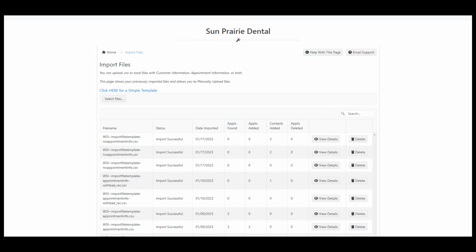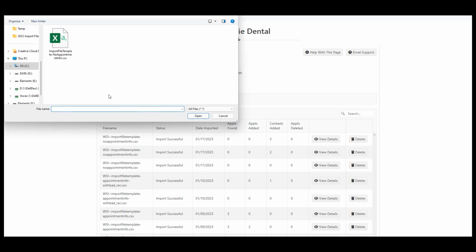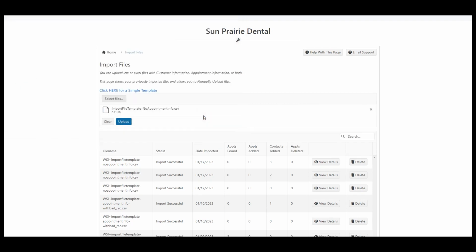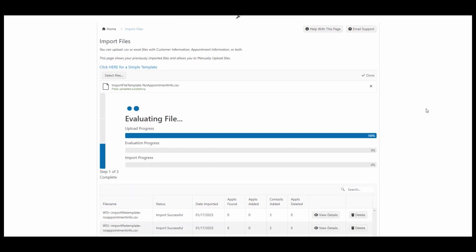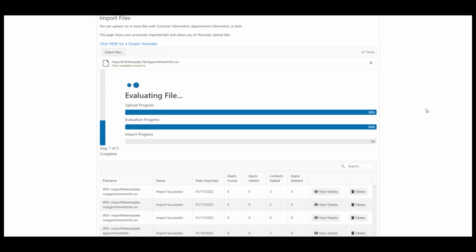Now go back to your AppointmentReminders.com account and go to the Import Files page if you are not there already. Click on the button that says Select Files. Browse to the file that we just created and click Open. Now click on Upload. Once it's finished uploading, you can see it in the list below. It should show that 3 contacts were added. If you click View Details, you can see the 3 good records in blue and the bad record in red.